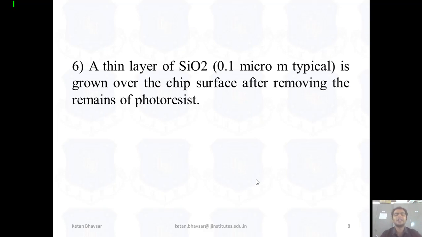A thin SiO2 layer is grown over the surface after removing the remaining photoresist. So as you can see, we apply the first substrate. After that, we are taking the SiO2 layer. Then again, we apply the photoresist material. After that, we apply the UV lights for creating the windowing, and after that we remove the unnecessary photoresist material.